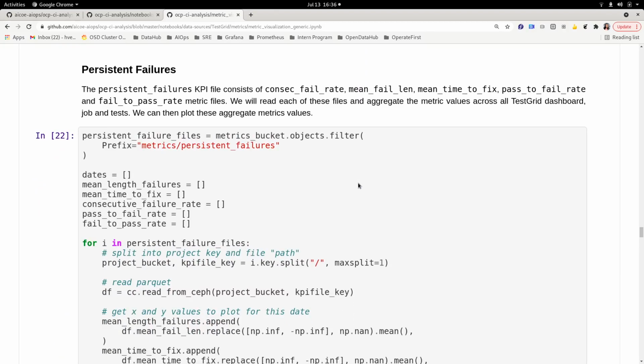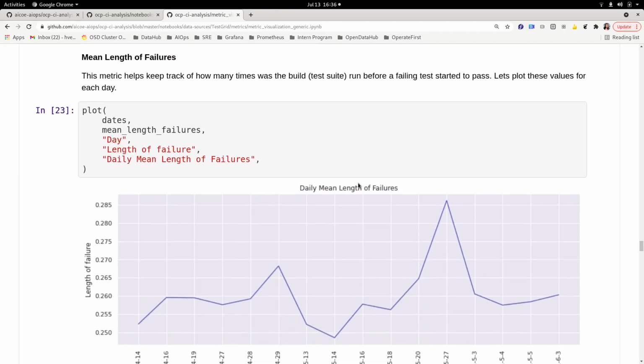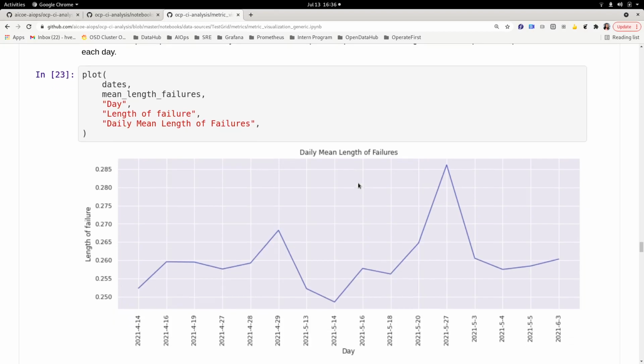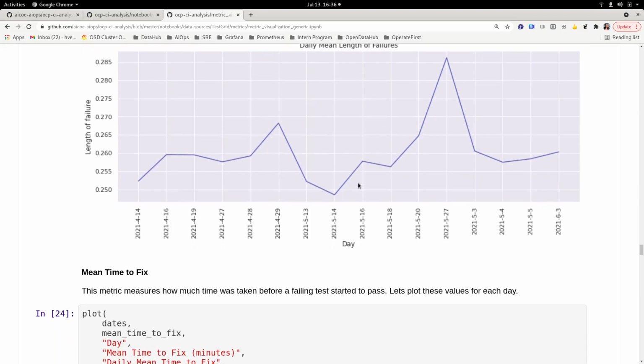Now we move on to the persistent failures KPI, which has a bunch of metrics. The first one being the mean length of failures, that is, it keeps track of how many times the build was run before a failing test started to pass. We see that this mean length of failure was about 0.285 and about 0.255 as the minimum and maximum values.